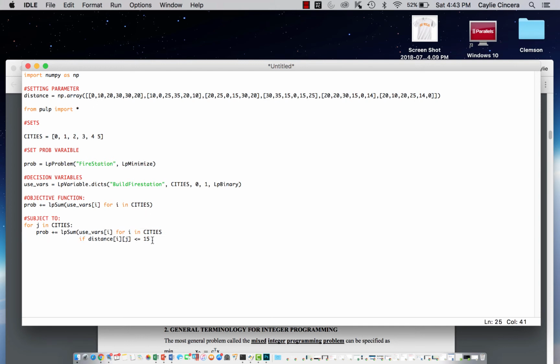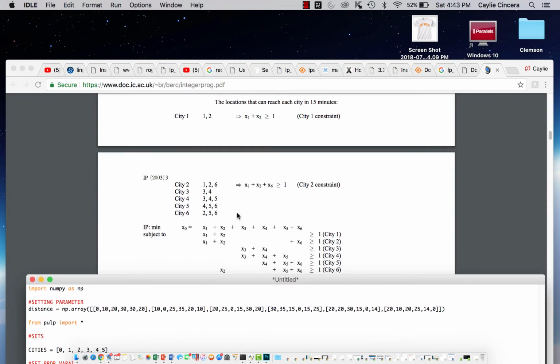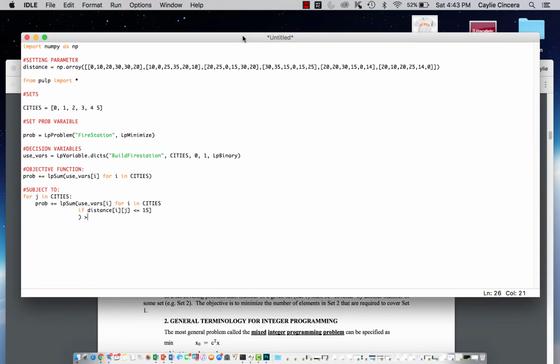That might be a little too in-depth, and you might have already figured that out, but I just wanted to try to explain that a little better. So that decision variable will be included if the value is less than or equal to 15. We're going to close off that parentheses, and then our constraint was that the sum must be greater than or equal to 1.